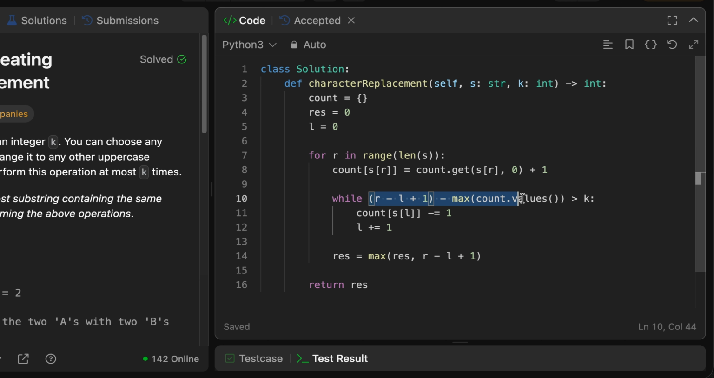Now here's the condition for a valid window. While the window length minus the maximum frequency is greater than k, while this thing is true, we are going to take the element at L index in the string, we will decrease its count in the hash map and we will increment the L pointer so that we will reach a valid window. And once we have found the valid window, we will simply update the result with the maximum of the current window length and the originally stored value in the result. And once this entire loop runs, we will simply return the result.